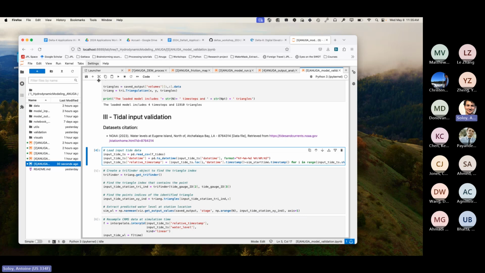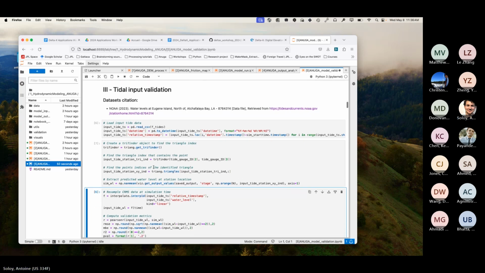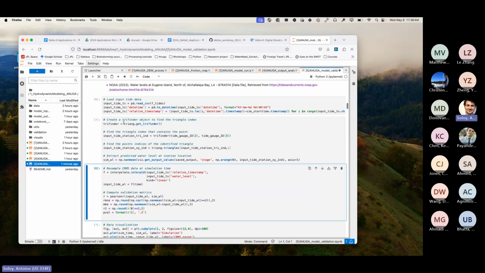So we import the data. This is to look for which triangle holds the location of the gauge. We just give it the location of the gauge, which was in the settings.py file that you created earlier. Once we have the coordinate of that triangle, we can check what water level was inside at which moment. That's what we're doing here.